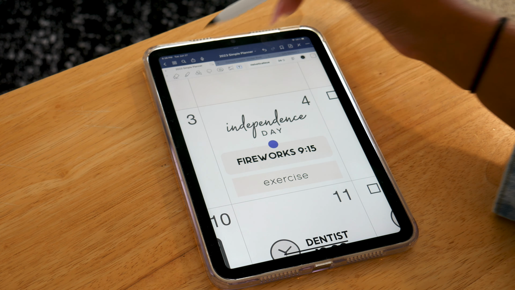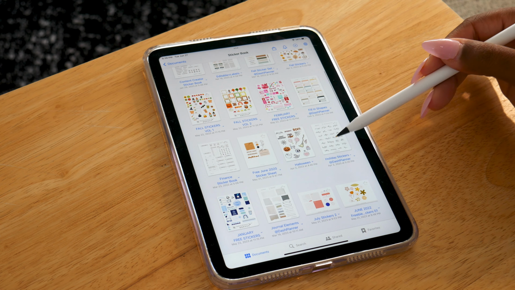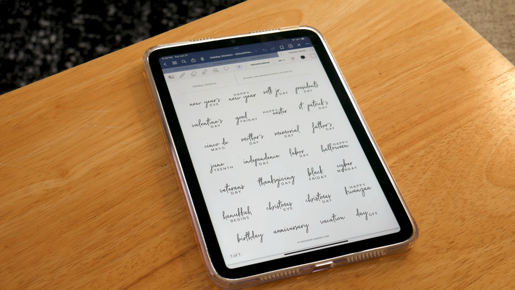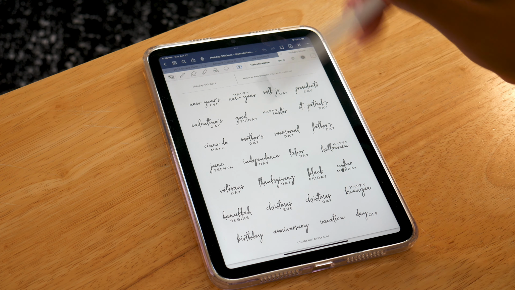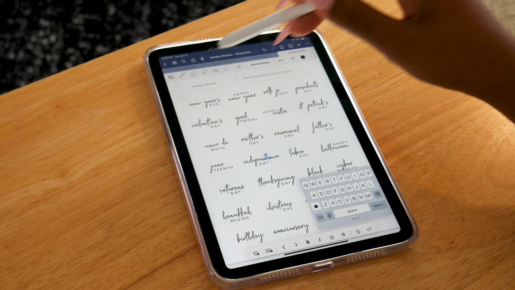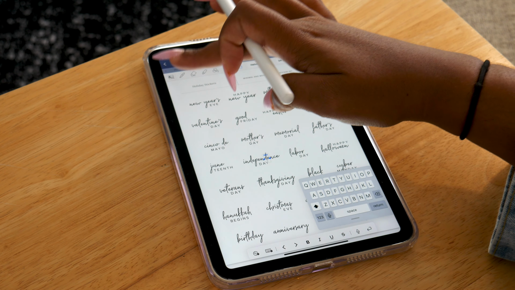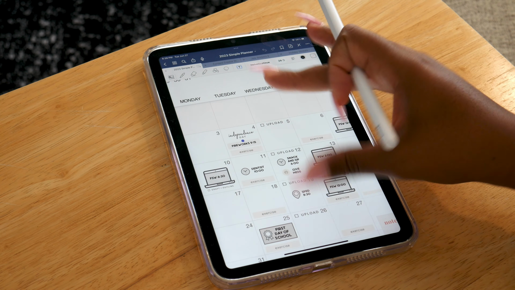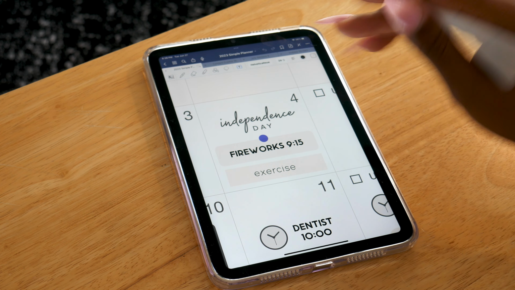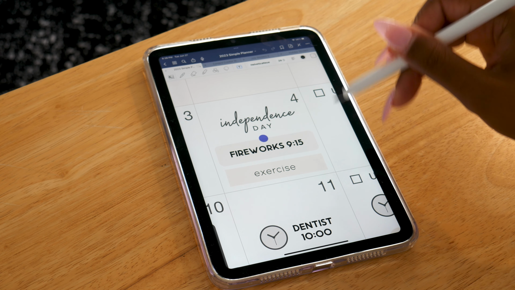Then on the 4th, we have Independence Day, and the Dash Planner has this holidays sticker pack. So I came in and got this Independence Day sticker and brought it over. Then same thing for the fireworks. Oh, fireworks, of course, on Independence Day.